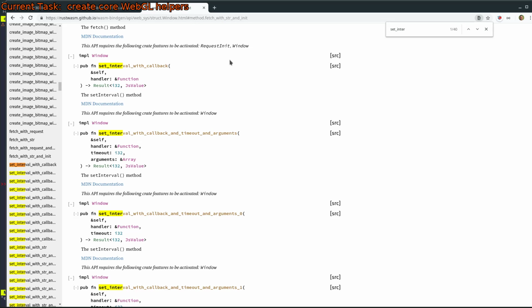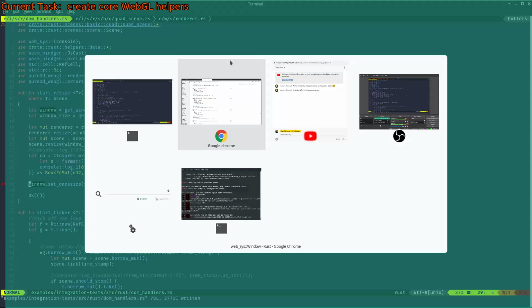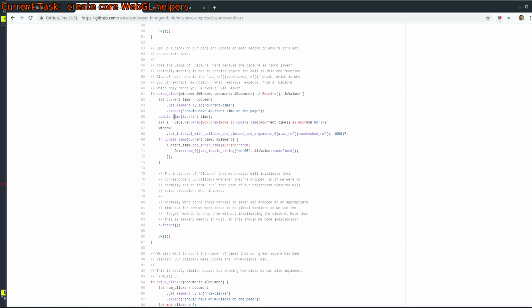If we look at what we want, it's set on size. I'm pretty sure that's what it is. Why is that not working? On resize, okay. Resize. So this also wants an option function. So it's basically the same thing. We can look at this example and try to see what is going on. We can ignore everything up till about this point. And we're just going to get an as_ref unchecked_ref.